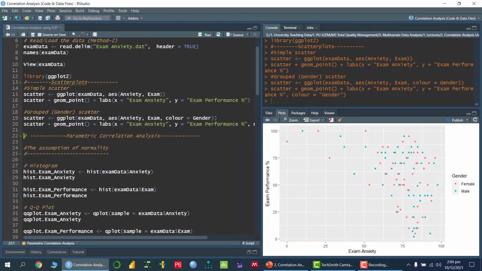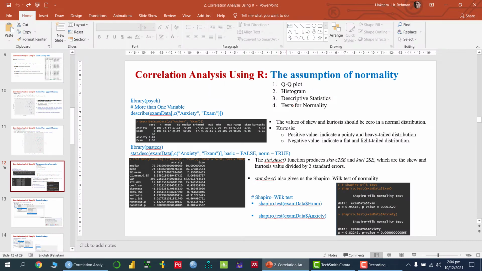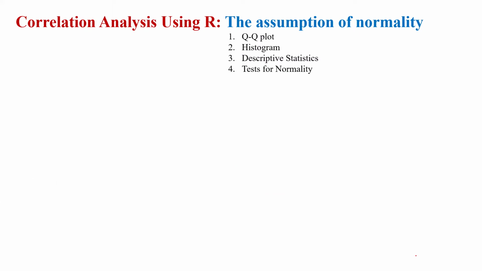Now, in order to apply the parametric correlation coefficient, which means Pearson's correlation coefficient, we have to check the normality of the data. So how can we do that? There are different ways to check normality. Either we can draw the QQ plot, which is a quantile plot, or we can use a histogram or descriptive statistics, and most importantly, we can apply a test for normality.